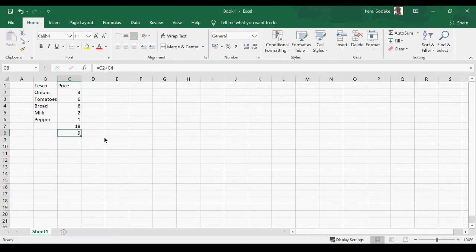I can move this formula around. I can move it to different cells to achieve what I want. So instead of onion and bread, which is C2 and C4, I want to know the price of tomatoes and milk. I can just click on this formula bar, and you can see that I have some highlights here. So C2 is highlighted.